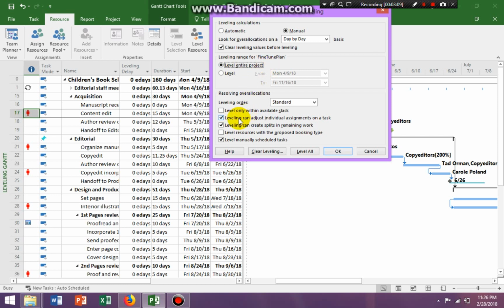Now, the options that you want to make sure are enabled are leveling can adjust individual assignments on a task, okay? And leveling can create splits in the remaining work, which means I may have a task that will be finished in 4 days, and it would be 4 consecutive days. But once the resource is leveled, the days that the task would be finished may be split, which 2 days the resource may work on it, then 2 days that resource will work on something else and come back 2 days later. So it would be a split task because that resource is being split between several tasks, okay?